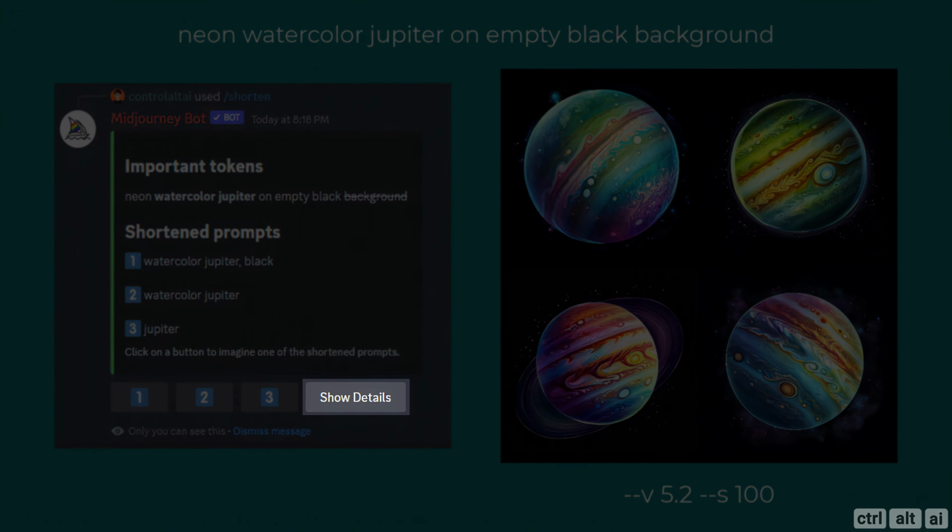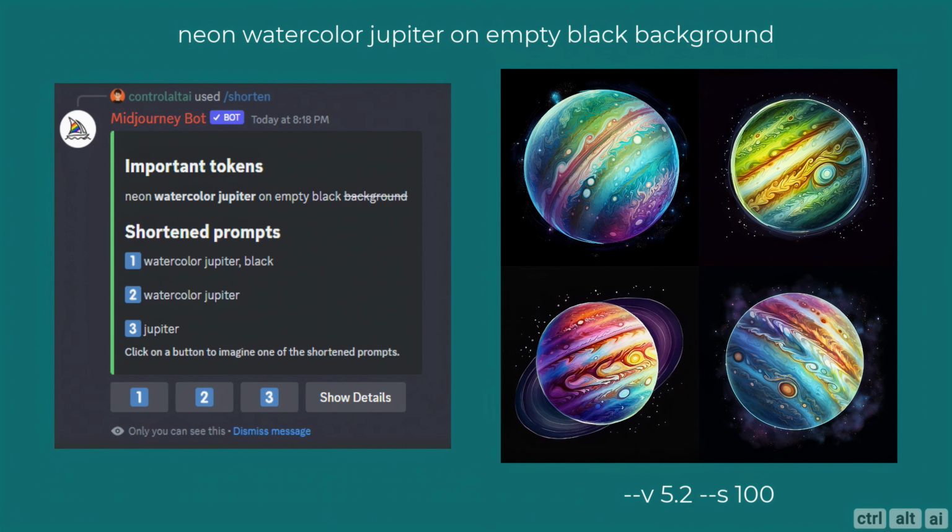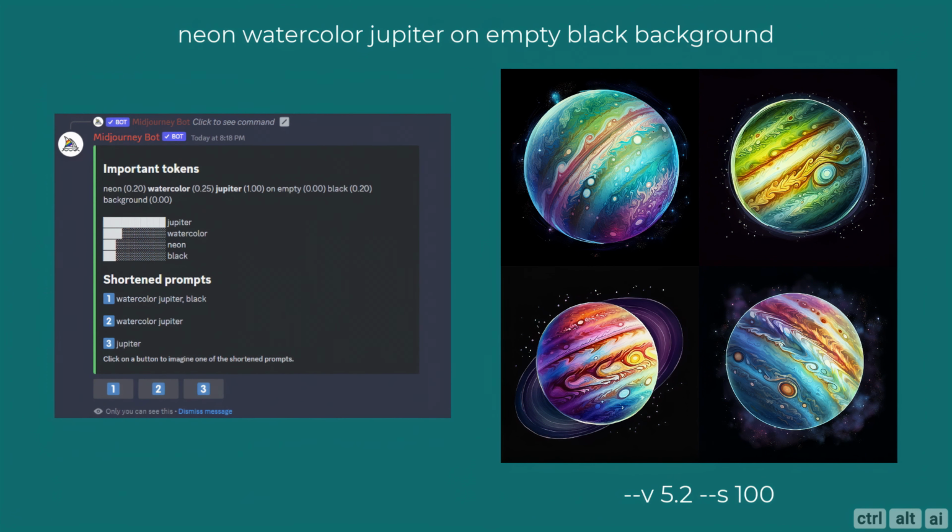When I click to show details, it gives me insights into what MidJourney understands, what token it is using, and the weight given to it. Let's look at that. As per this command, Jupiter has a weight of 1, and watercolor, neon, and black have weightage approximately of 0.2 to 0.25. It shortens the prompt to watercolor Jupiter, black.